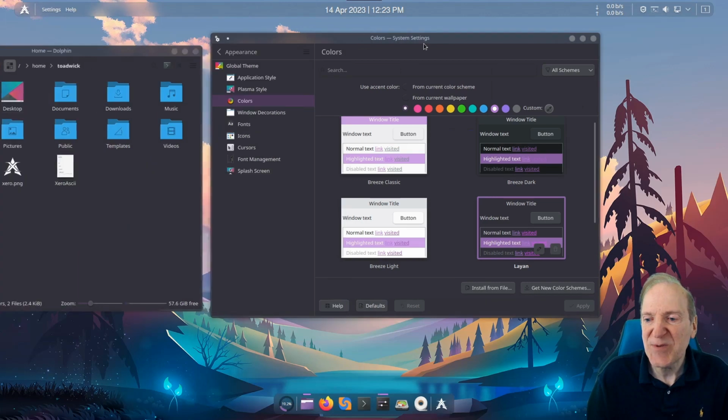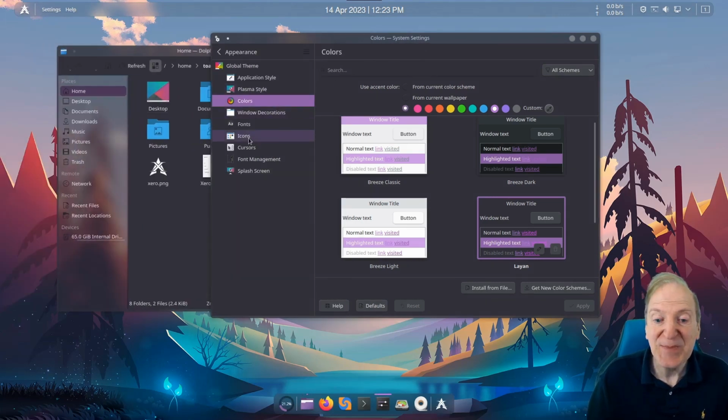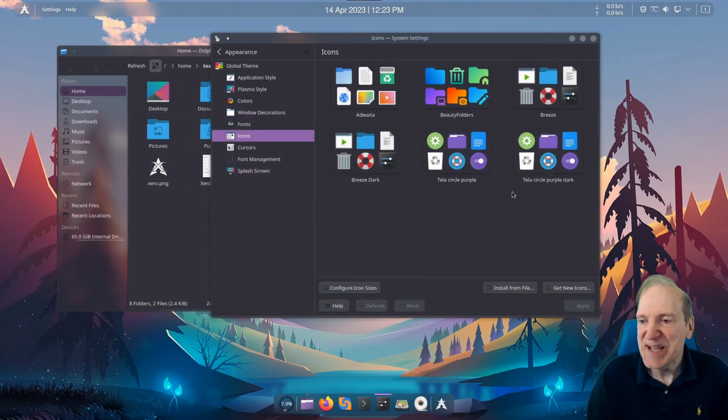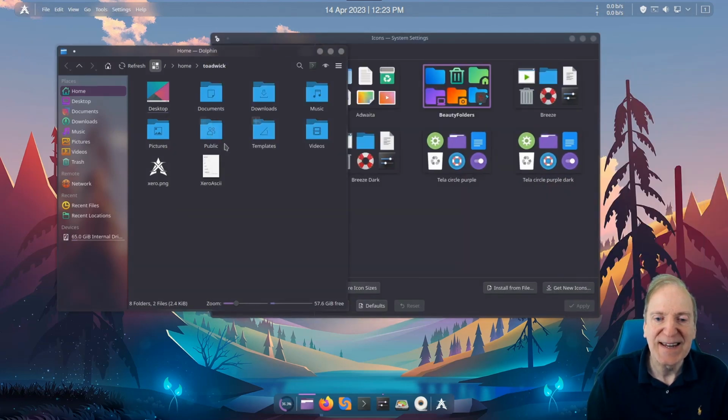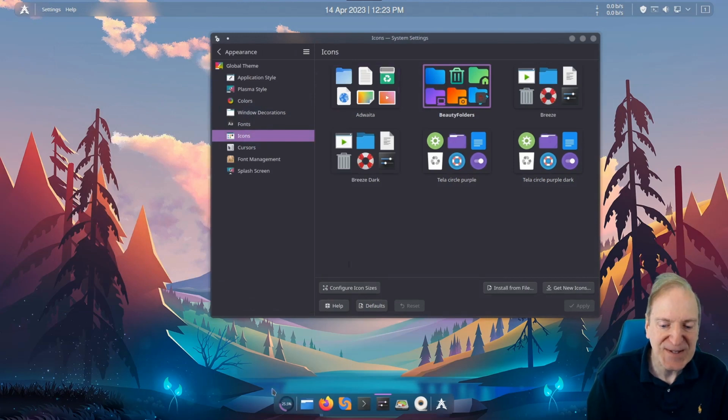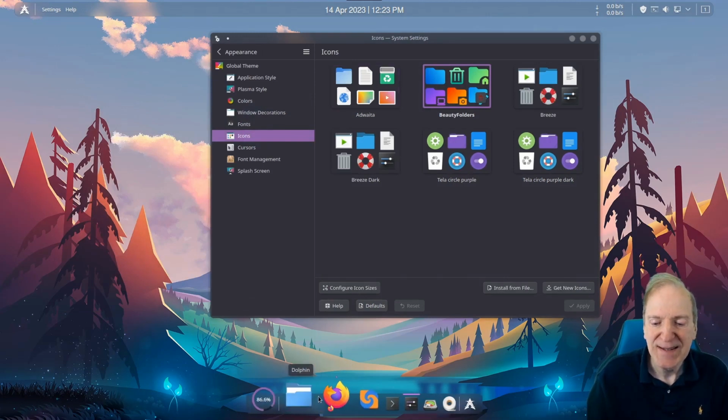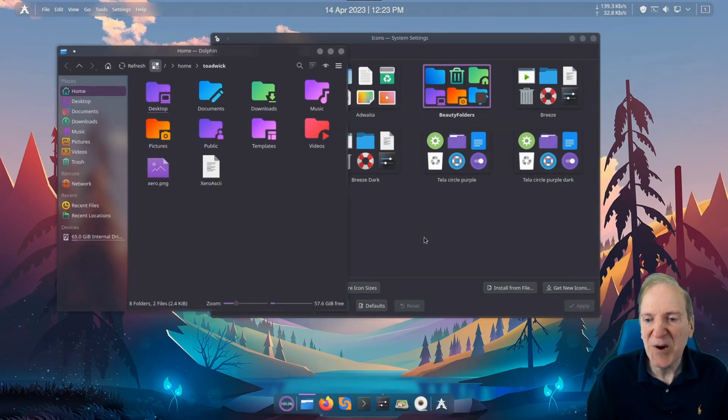Oops. Must be when I hit that global theme, I changed my icons. Yeah, my bad. So I'm going to go back to beauty folders. I think I just kind of like that. So we'll reapply that, and now it's not updating. That's a typical KDE thing, nothing to do with Xero. So I'm going to close that, just open it back up, and there we go.